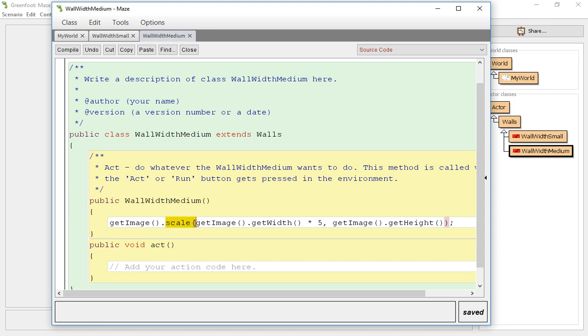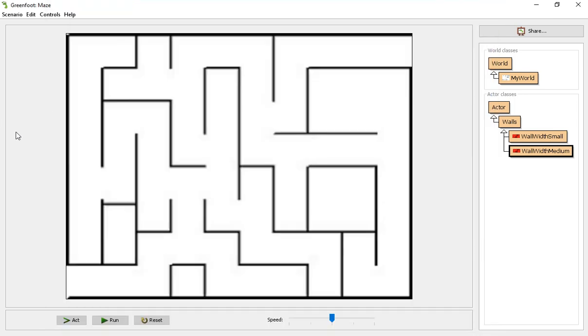Get image, and we're going to scale the image. Get image and get the width of the image. Get image and get the height of the image. Okay, so now that works great for us. We have a wall width small, wall width medium, and then wall width long will be for the large walls, because we can mix and match a wall width small and a wall width medium, and that'll work fine for us.